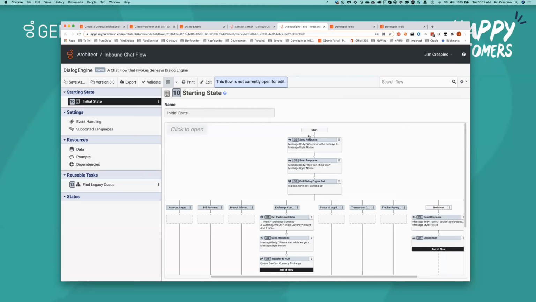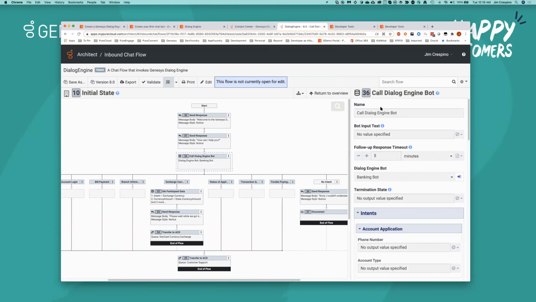As any normal chat, it's going to come in and start a chat. We're going to reply back to the person, just giving them a welcome message. We're going to prompt them for how can we help them. And then we're going to call Dialog Engine. We're going to let the Dialog Engine bot, the banking bot, run. So if I click that block, the Dialog Engine bot block says that I want the banking bot to be invoked. So that's going to invoke that bot and have all of our intents sitting there that are actionable.